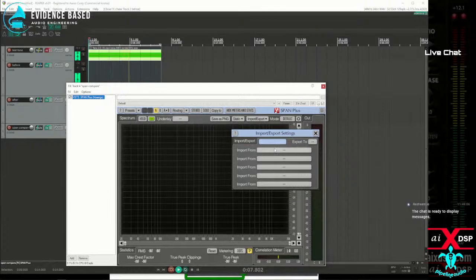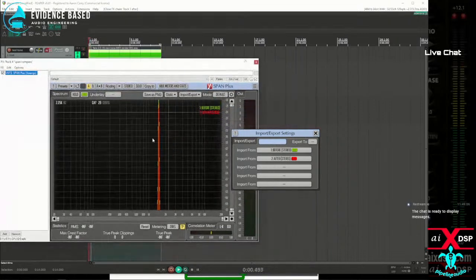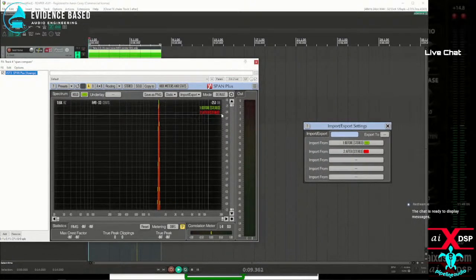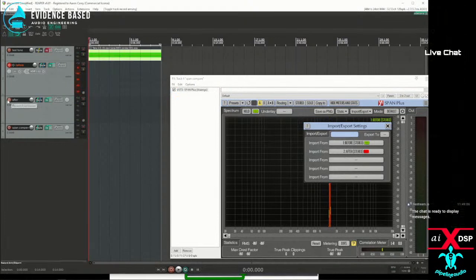I'm going to import 4. And I'm going to import after. And okay, need to change colors here. Okay, so they're pretty much overlapping. So what that's telling me is the only thing that's not nulling about these is the time. Something's happening at a different time than something else. And I bet you if we could look at the waveforms themselves, we would see that. So let's check that out.